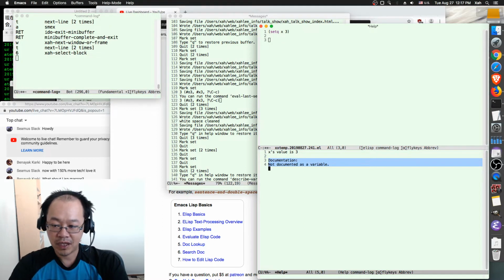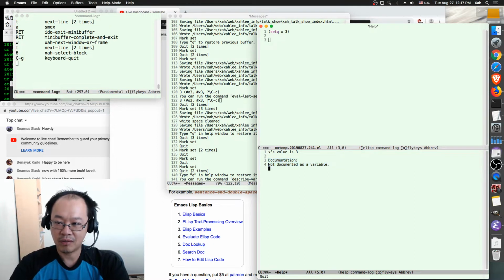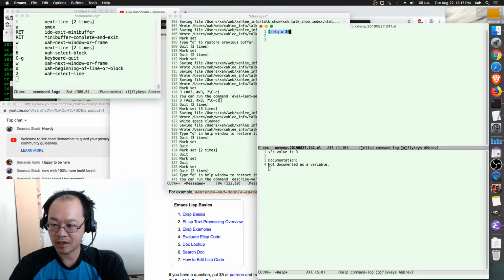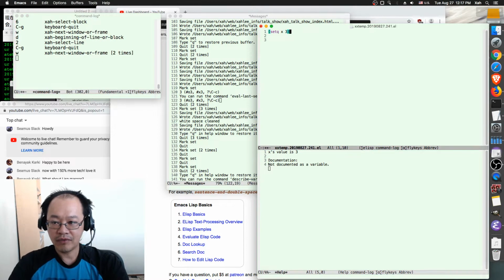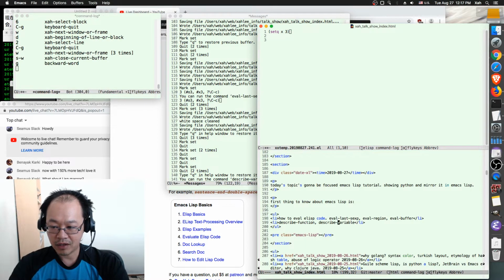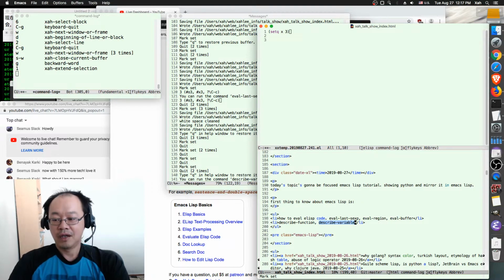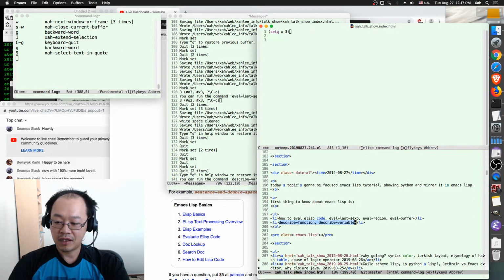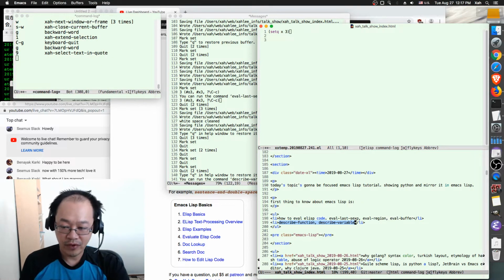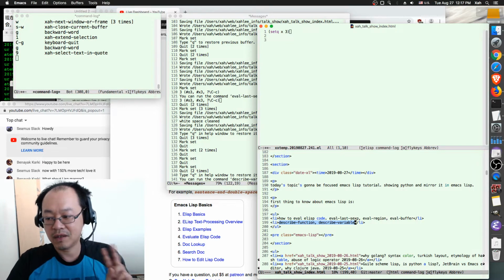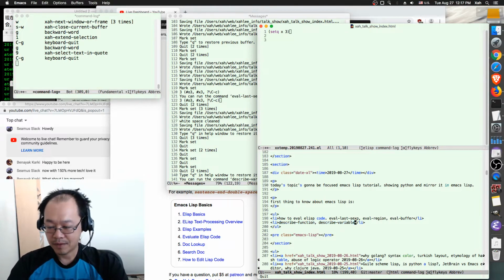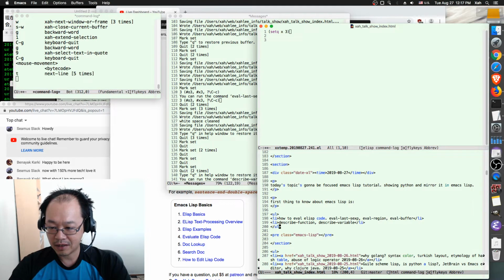Documentation: no documentation as variable. That's normal because we don't have documentation here. So that is a demonstration of describe-variable. So again, describe-function and describe-variable are very useful. The two most useful commands you want to know. And okay, so that's covered that.